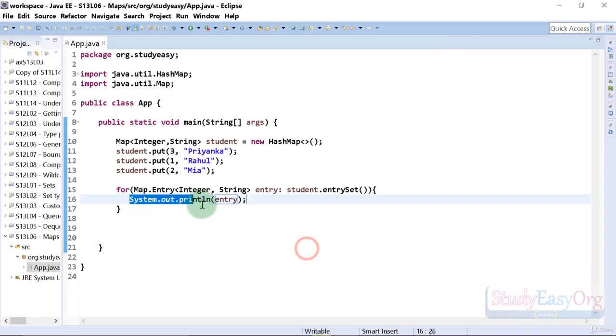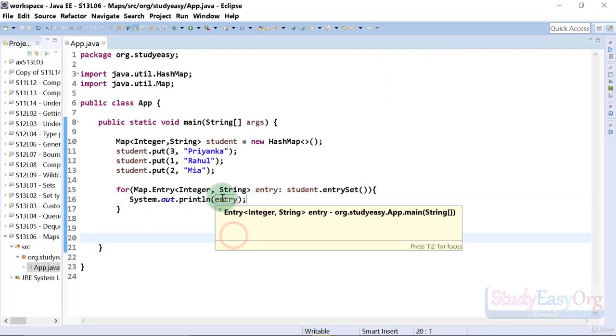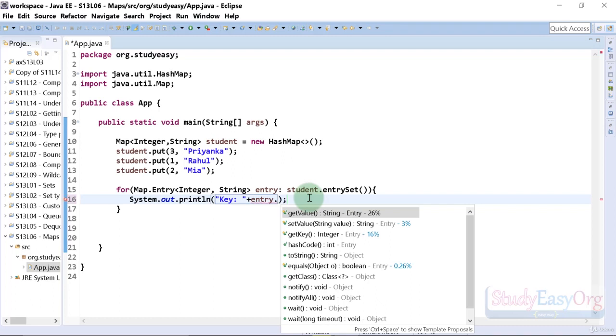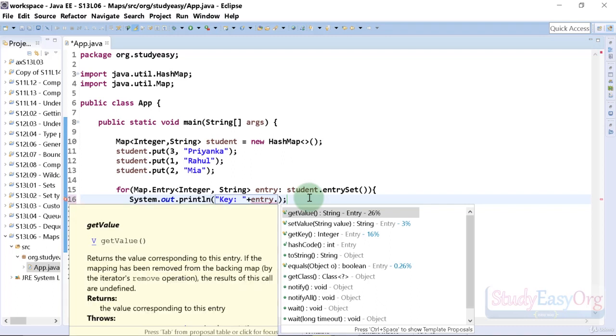Now in here we are making use of system.out.println, which is cool, but for example, we would like to display key separately and value separately, then how will we handle that situation? The solution is pretty simple. For example, in here I type in key colon and then give a space and make use of the concatenation operator. So in here I can type in entry dot get key.